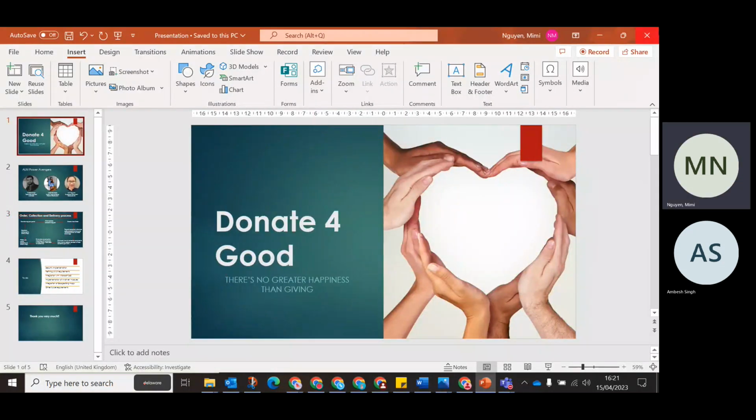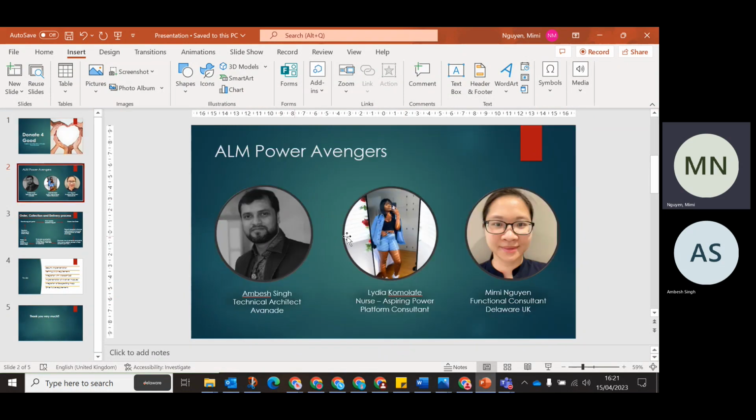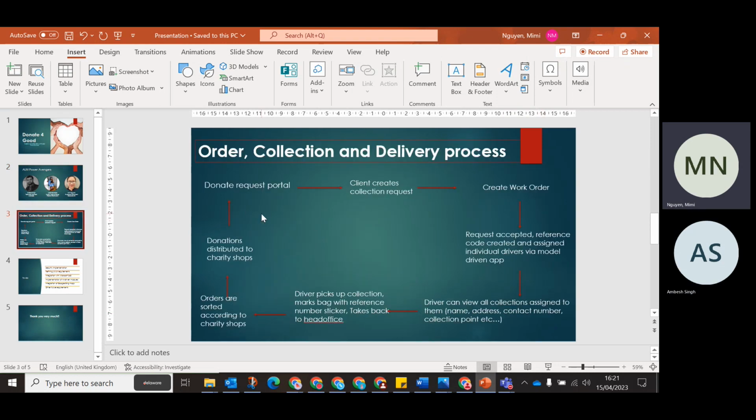Okay. Welcome to Donate for Good, where our slogan is there is no greater happiness than giving. These are our lovely team members, the ALM Power Avengers: Amber Singh, who is the technical architect for Avanade, Lydia Komolafe, who is a nurse but aspiring Power Platform consultant, and Mimi Nguyen, who is the functional consultant at Delaware UK. Our app is created for drivers to be able to pick up donations from people's homes and take them to the head office, which will distribute them to charity shops.